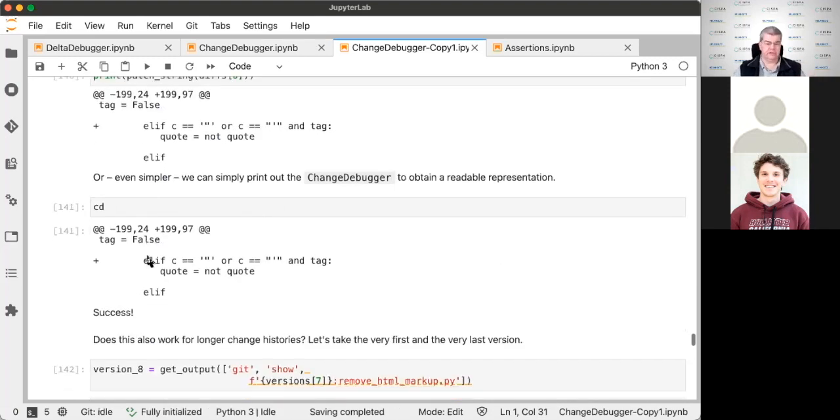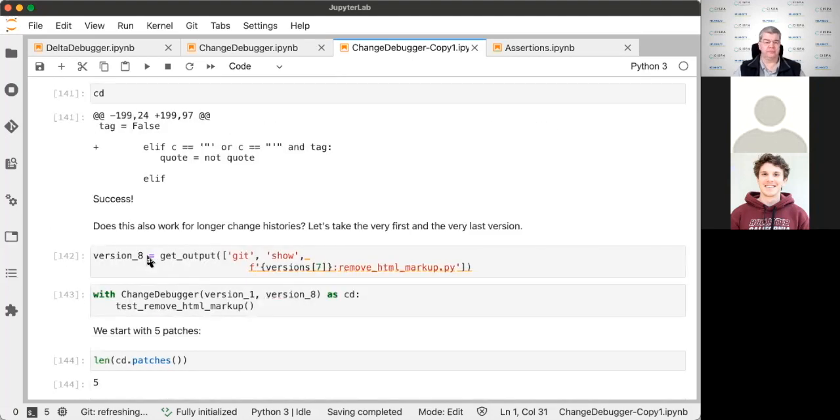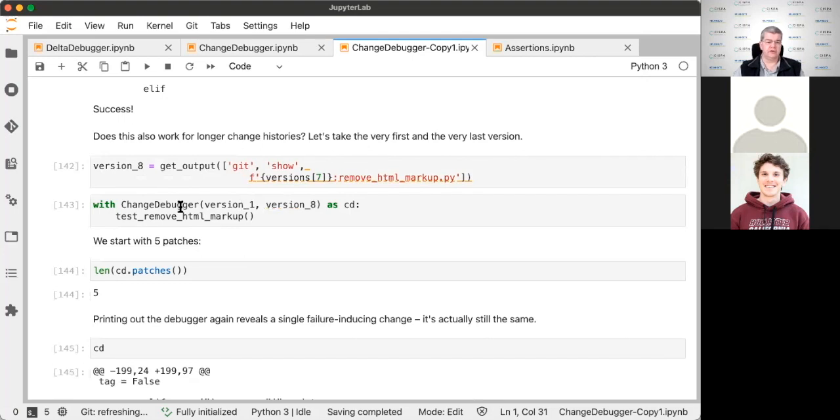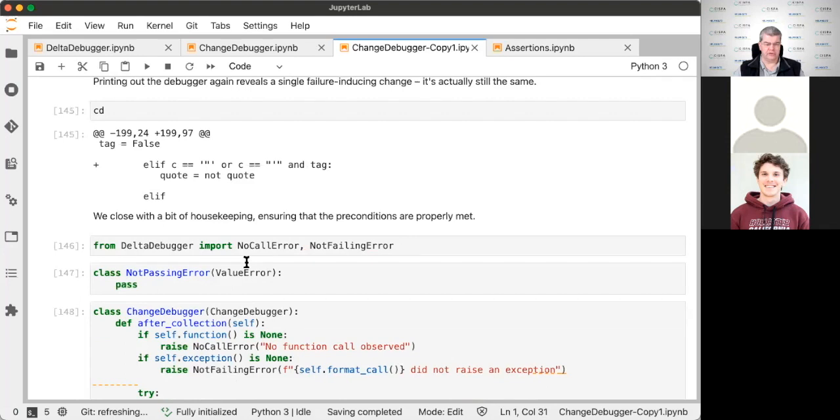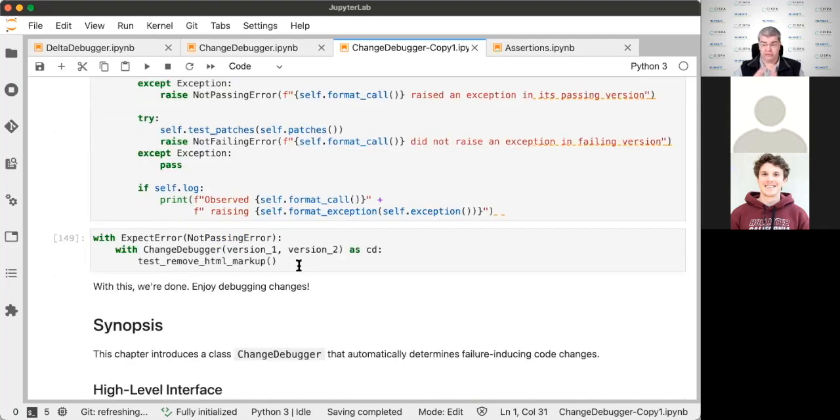So this is something that is very easy to use, again, like Delta Debugger. All you need is two versions in here and a test, and it will automatically narrow down all these individual parts. That's already all there is.